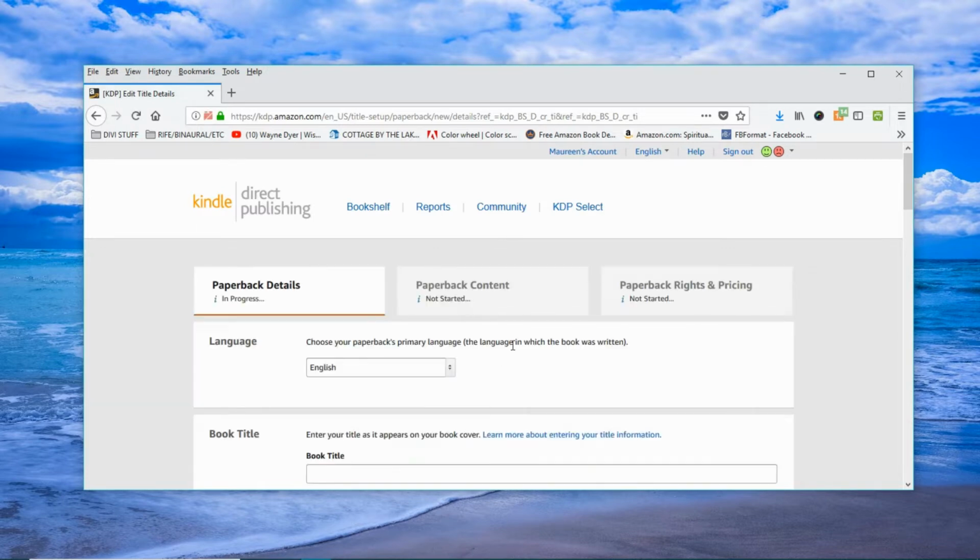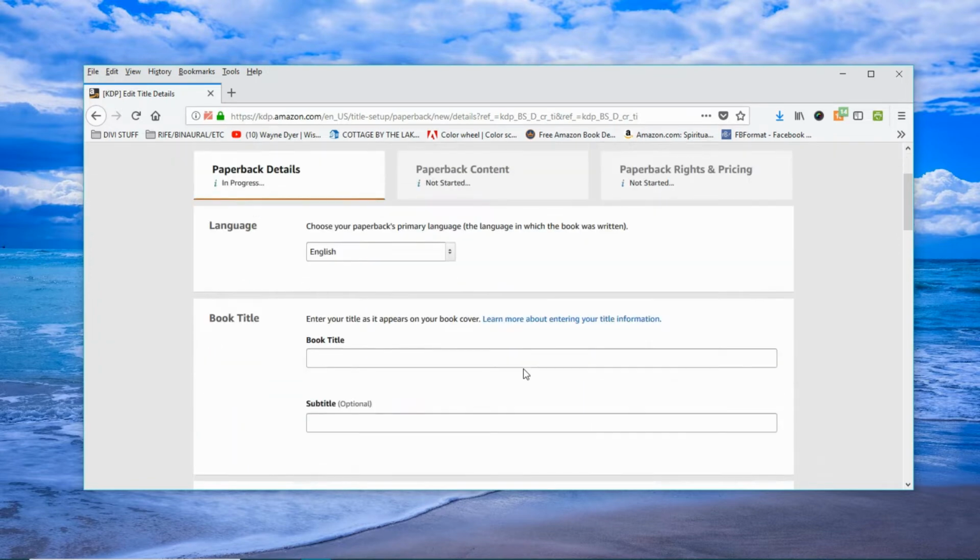Alright, so once you click on paperback, this is what you're going to see, right? Paperback details, content, pricing. These are the 3 steps that you have to go through. So language, paperback, whatever your language is. Mine's English.